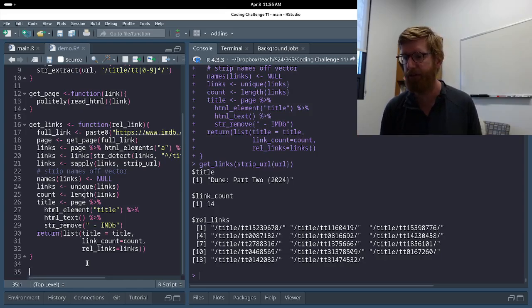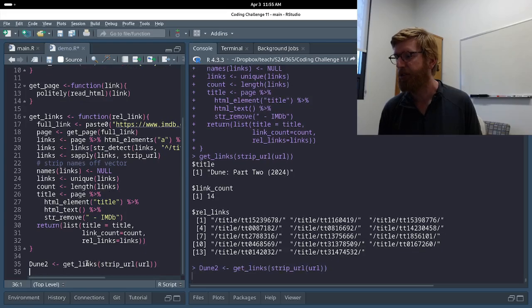So, let's say our starting links will be, I'm going to call it starting page. Let's call it Dune 2. We will get links from strip URL of our sample URL. Should have named that something like sample URL, whatever. So we run that, and we're going to get this stuff all into there.